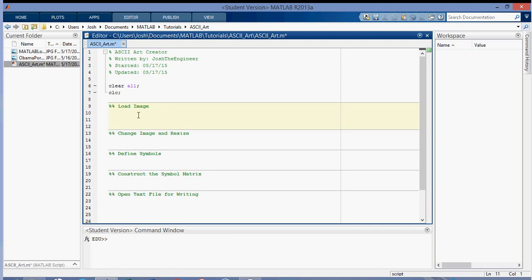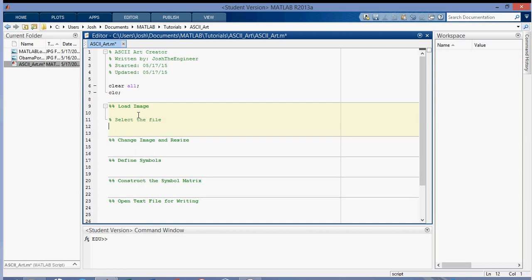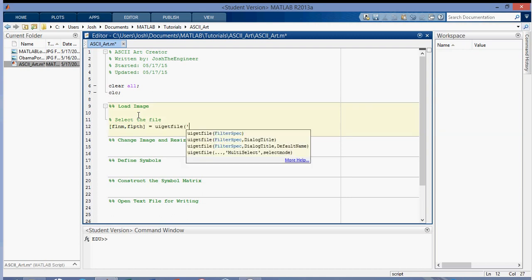So first, to load the image in, we want to select the file. I'm going to put some comments in here. I'm going to select the file, and we do this using the UI get file, so you can select it from any folder that you want. So we're going to load in the file name and the file path, and we're going to use the UI get file.